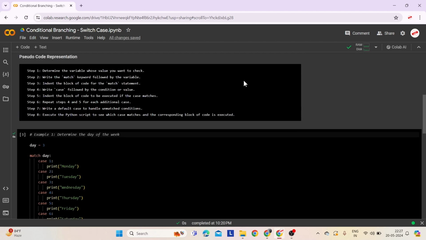Now, let us look at the pseudocode representation of it. Step 1. Determine the variable whose value you want to check. Means decide which variable's value you want to check. Step 2. Write the match keyword followed by the variable. Means use the match keyword followed by the variable to start the switch statement. Step 3. Indent the block of code for the match statement. Means indent the next lines of code to show they belong to the match statement.